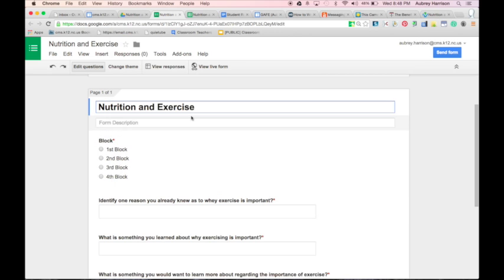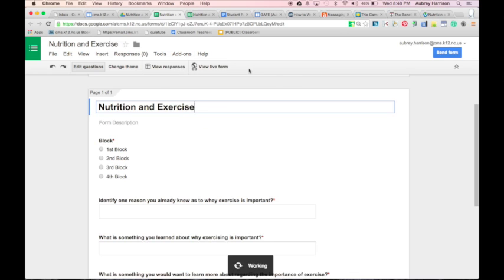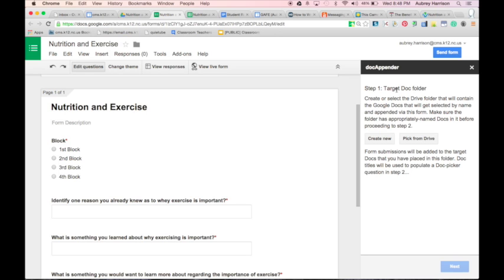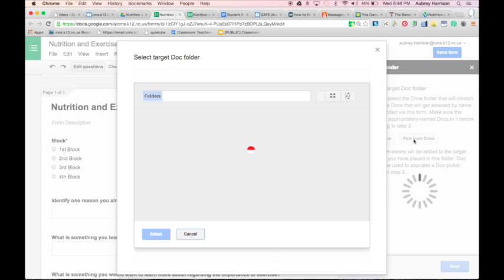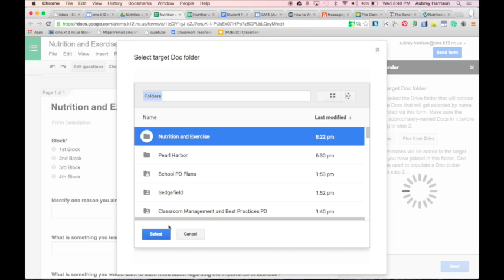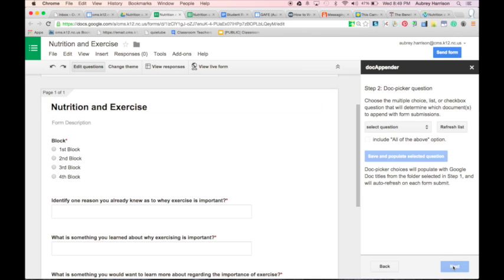Once I have my form done and I have my questions in here, I can go to my add-ons, select docAppender, and go ahead and open sidebar. When this comes up, it's going to give me the three-step wizard to follow to make this work. Okay, the first step asks me to target the doc folder. This is that nutrition and exercise folder that I already made. If you had not made one, you could create one, but I've already made one, so I'm just going to click Pick from Drive and select the one that I just made. And there it is. I'm going to click Nutrition and Exercise, hit Select, and now I have my folder there. I can go to the next step, step 2.